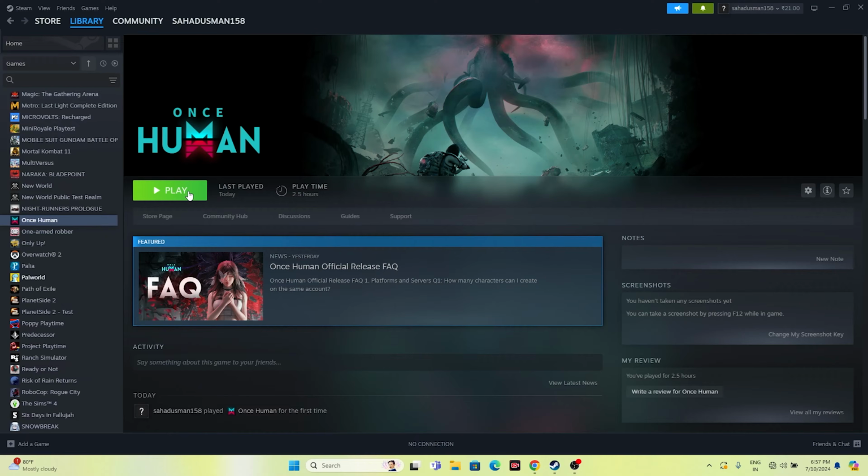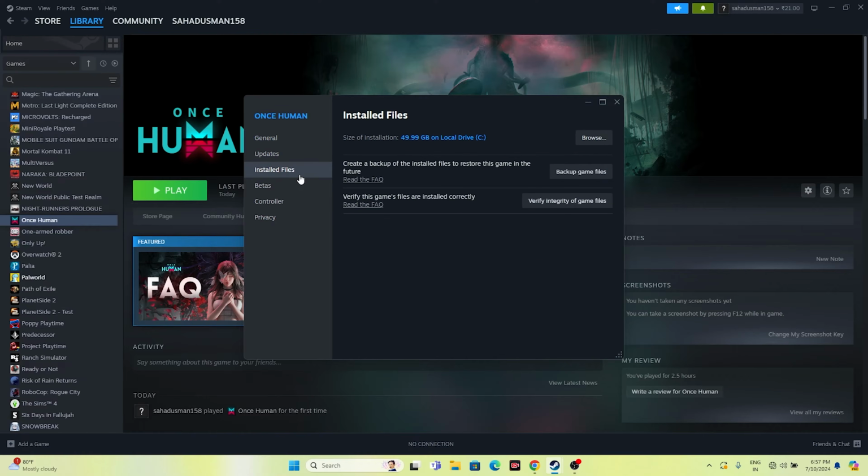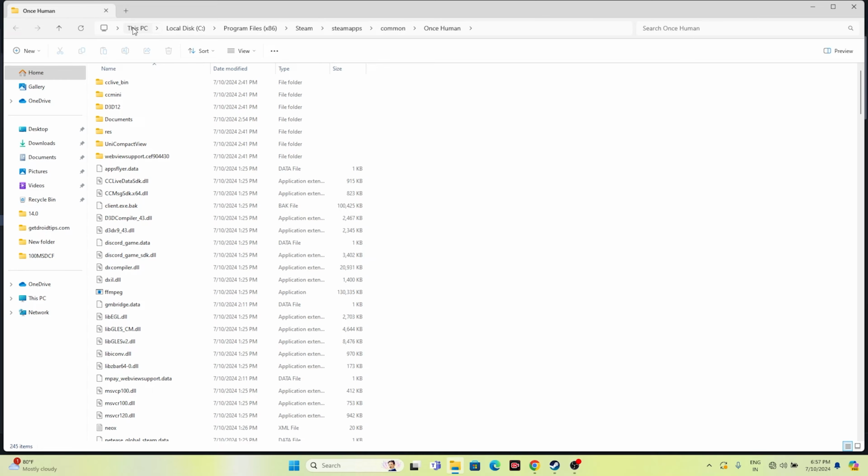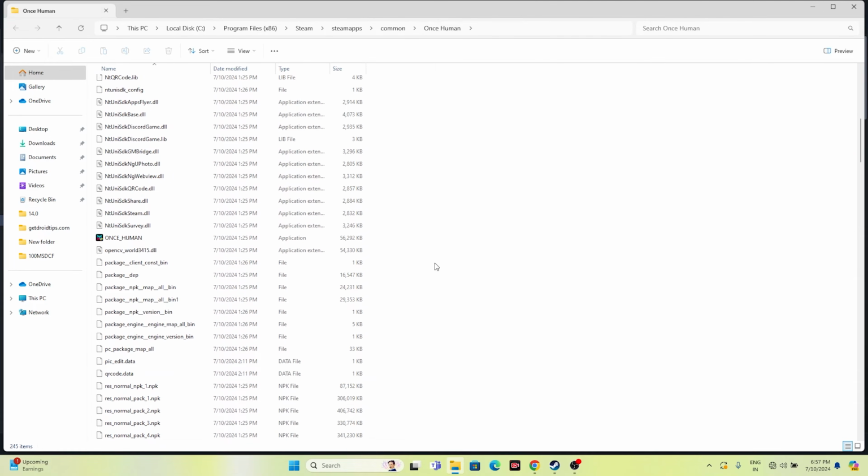Next, apart from launching the game, we need to do one more step. To make sure to launch the game from the installation folder, just go over here, right click and go to properties, go to installed files and click on browse. If you check over here at the top, this PC, local disk C, program files x86, Steam, steamapps, common, Once Human. So this is the folder, and this particular file is the application, which is around 56292 KB. So we just need to launch the game from here. Instead of launching the game from Steam, try launching the game from here.